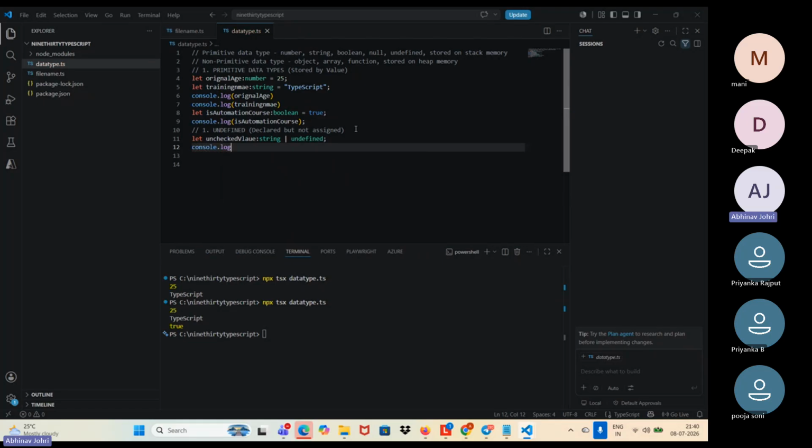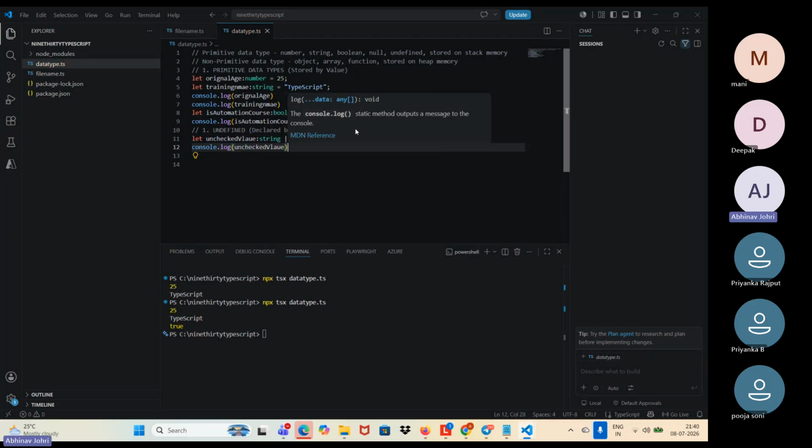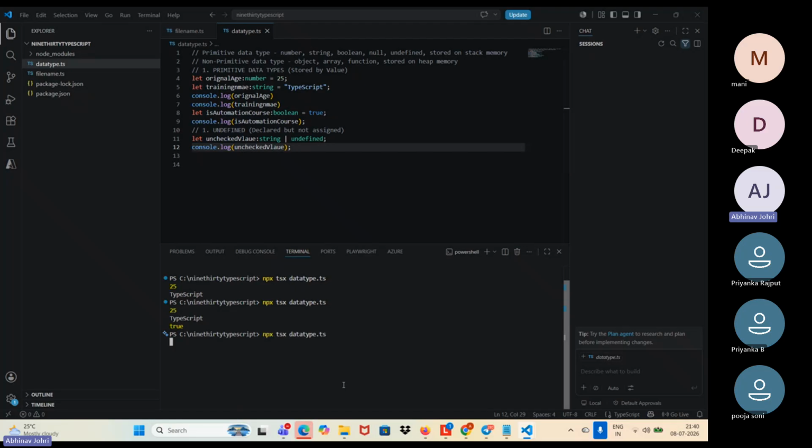Console.log unchecked. Okay. Now save it and let's run it. So see, it is showing me undefined. Exactly, currently we don't know what type of value it is going to store. So this is undefined. See, this undefined is not in Java or in any other language.